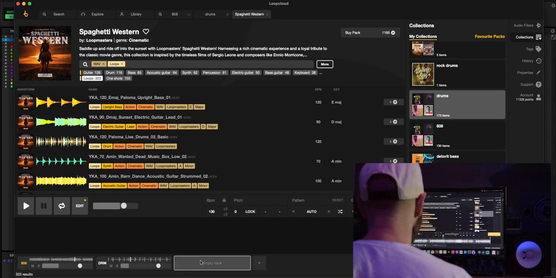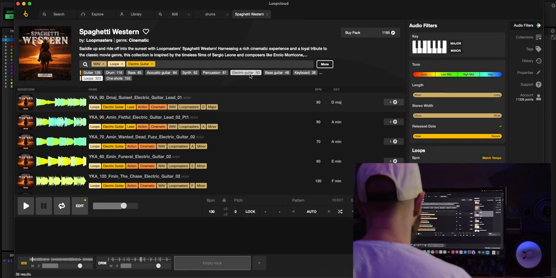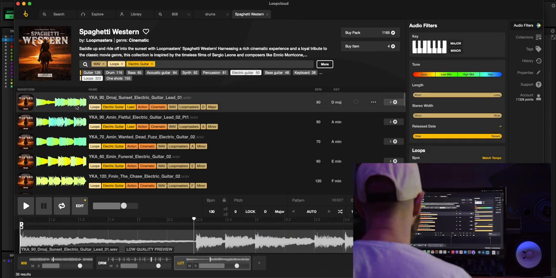Then I'm going to pick some sort of an instrument for the melody. We can get guitar, piano, anything we want. Flip through all of these.